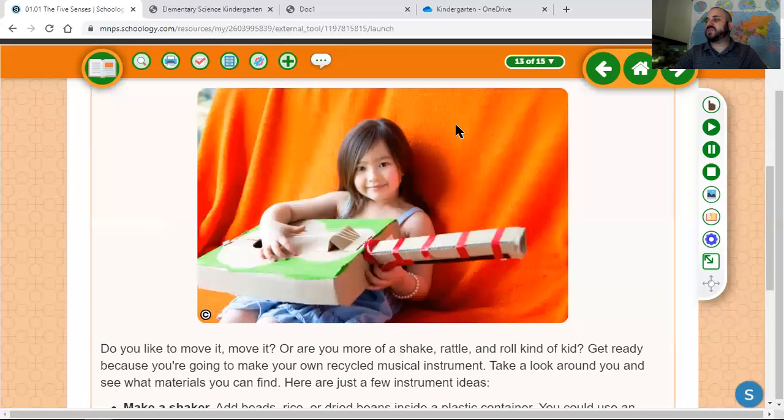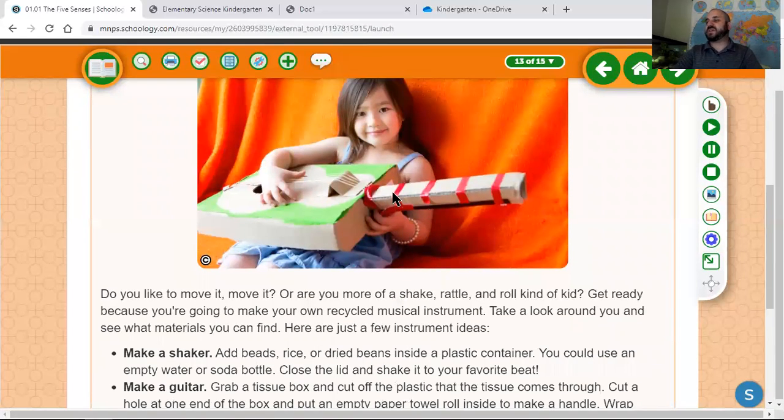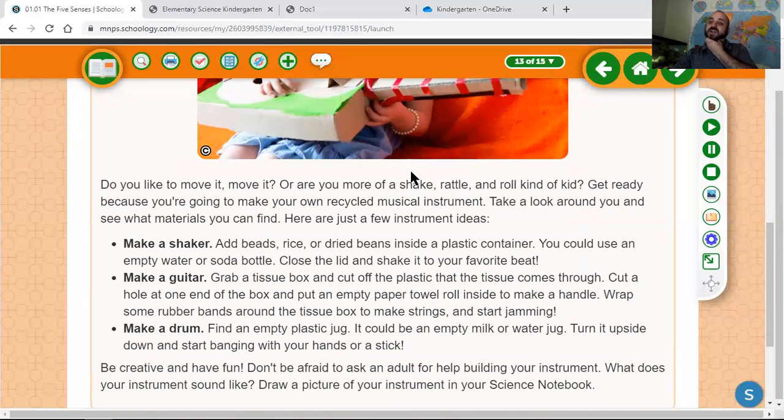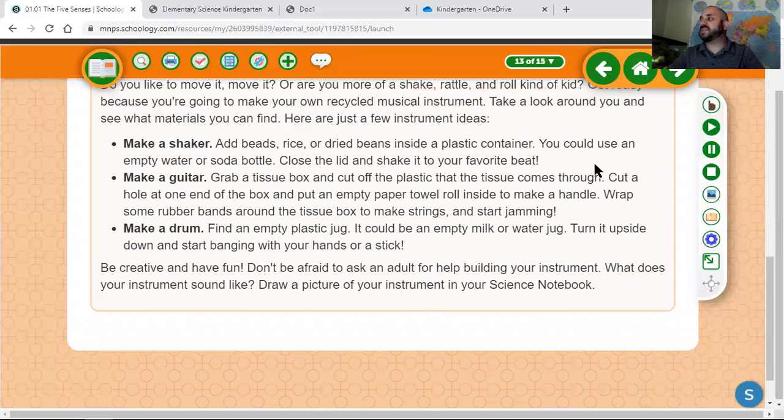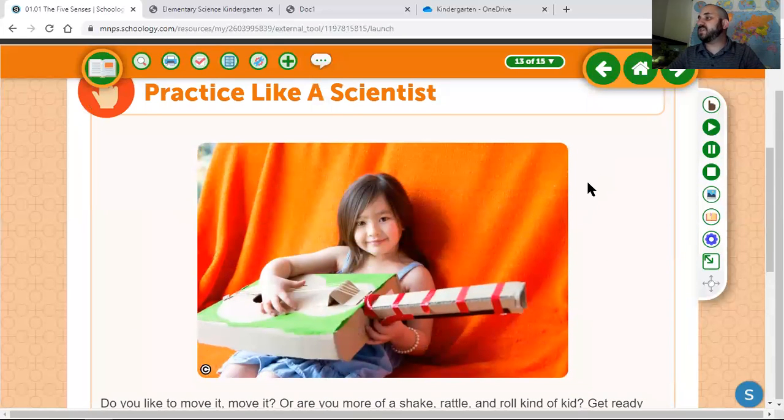All right, this is another chance for you to practice like a scientist. You can make an instrument at home, like making a shaker with beads and rice. You could make a guitar with a tissue box and plastic, or you can make a drum out of an empty jug. This is a great activity that your teacher might talk to you about if you guys have time.